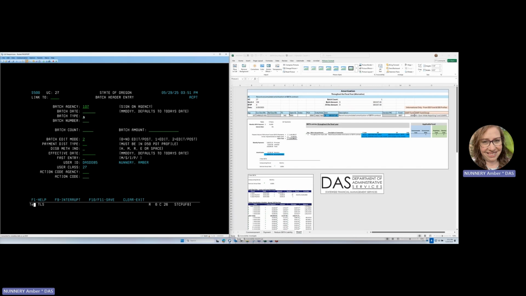Enter your batch type. For this entry, I will be using batch type 4, and then enter your batch number. Just use your agency's protocols for batch numbering. I'm going to use batch 158. You can enter a batch count and a batch amount, or you can leave these fields blank. $168,817.45 is my batch amount. The batch edit mode is 2, and I will leave it there. And then you can enter an effective date, or you can leave this blank. And then at this point, you can press F10 to save the header and enter into the batch.